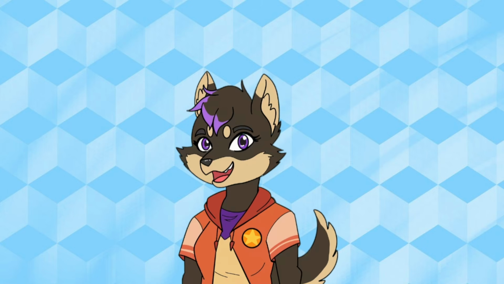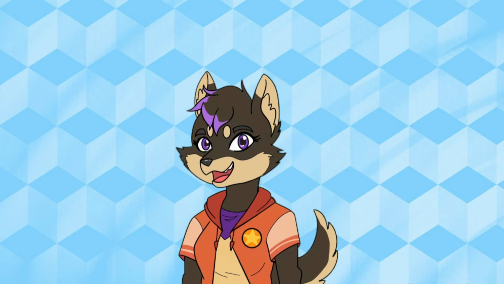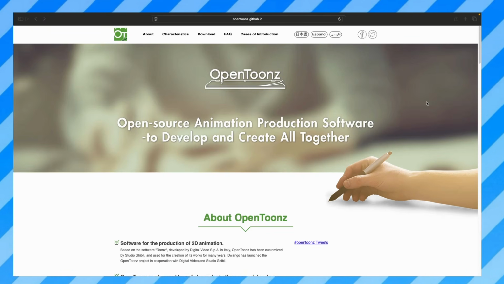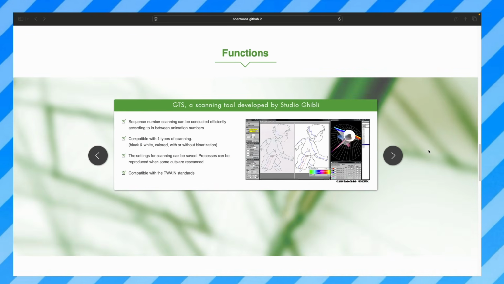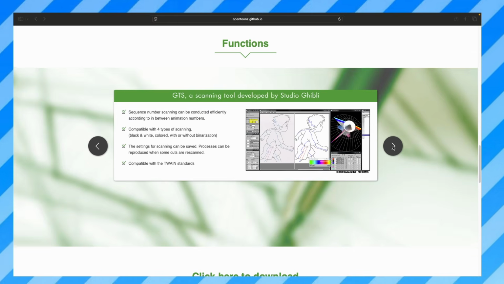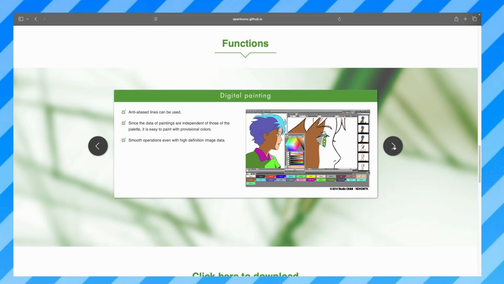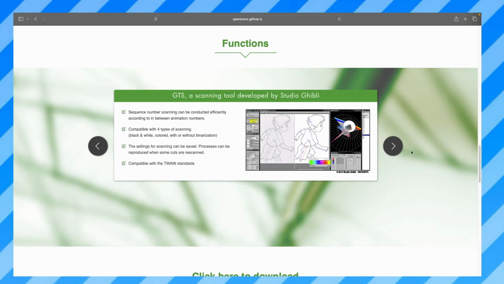At number 1 is OpenToonz. This is a full 2D animation suite capable of serious work like traditional animation, cutout rigs, and production level timelines. Guys, please do not sleep on this software. It needs way more love. It's available for Mac, PC, and Linux.